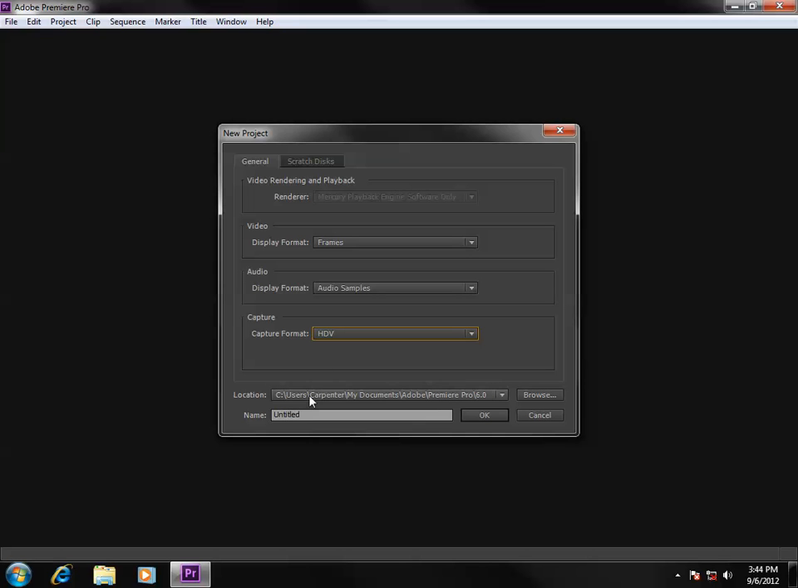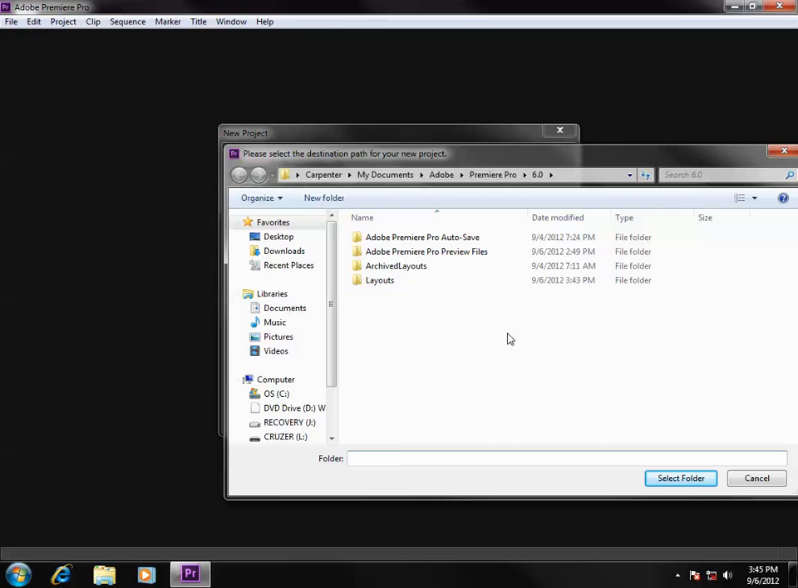Alright, and now we have our location. Location is also very important. You can see right here that it's set to Carpenter, My Documents, Adobe Premiere Pro, CS6. Each of these slashes designates a folder within a folder. Okay, we're not going to worry about any of that right now. We're just going to browse. We have created our new folder on the desktop, so we can go to Desktop.